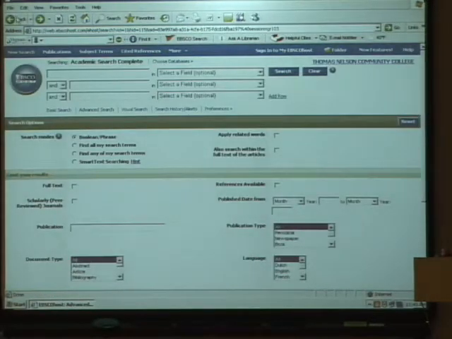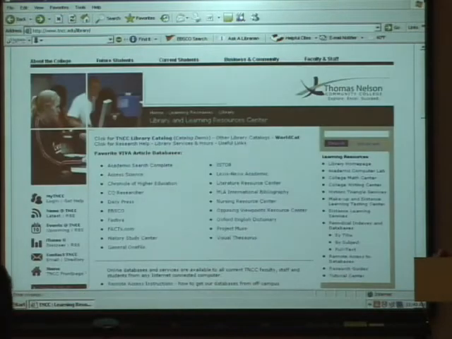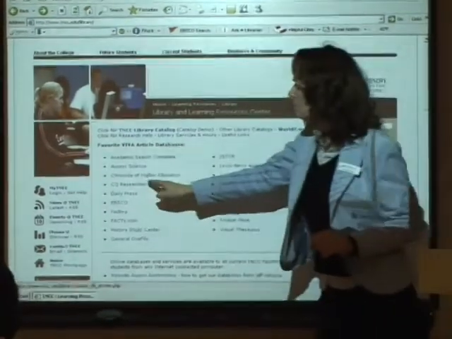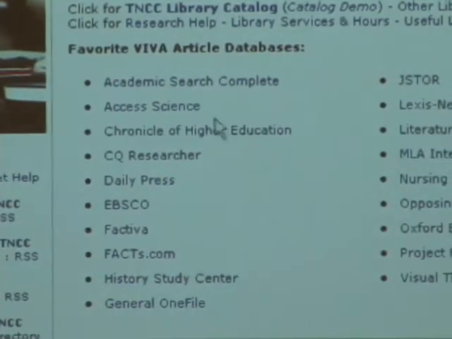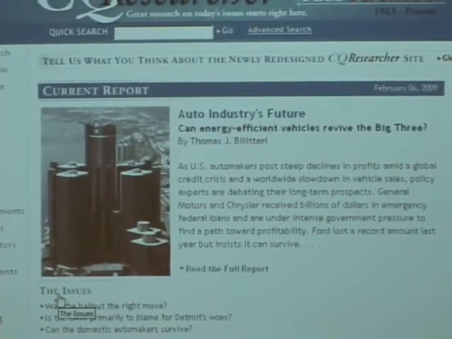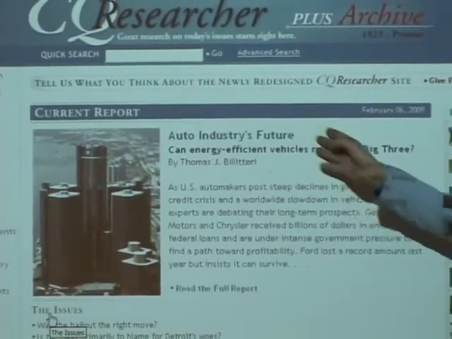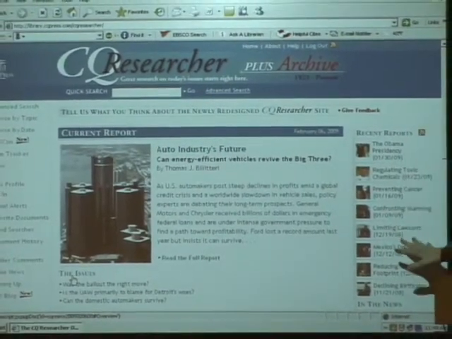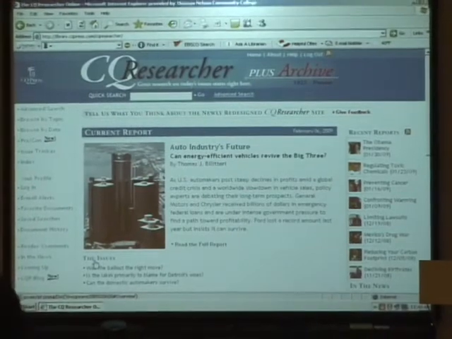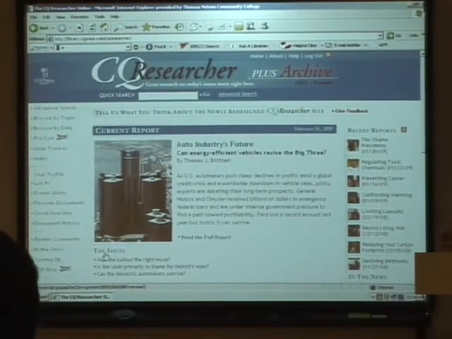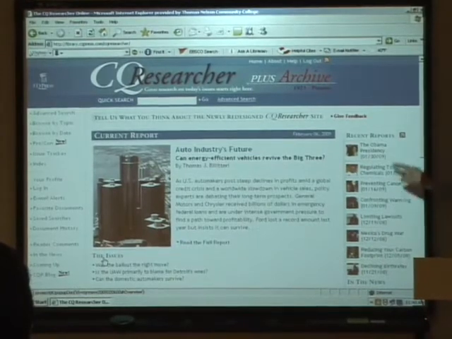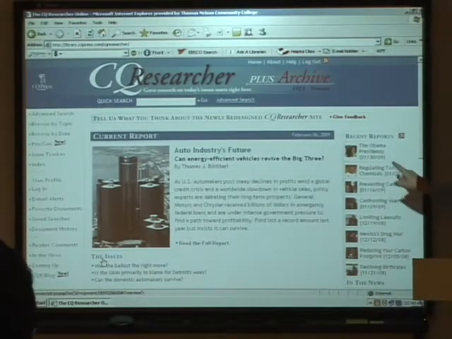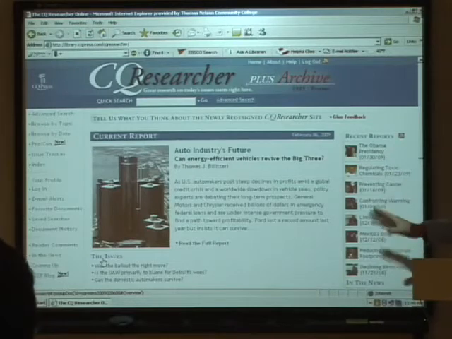Okay, now, what's the second one on your list? Okay, CQ Researcher. That's right here, so you're going to go right here to CQ Researcher. All right, when CQ Researcher opens up, you see the most recent current report, and then you see some of the ones that are a little bit older. If you don't have a topic for a class, an English class, a speech class, a history class, this is a good place to go to get some ideas for topics.